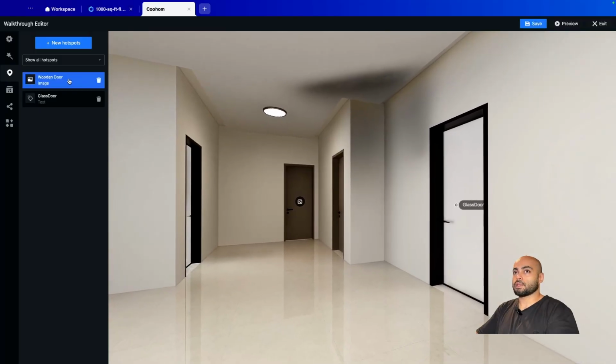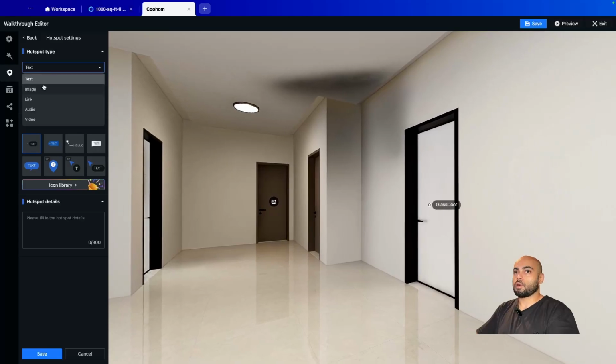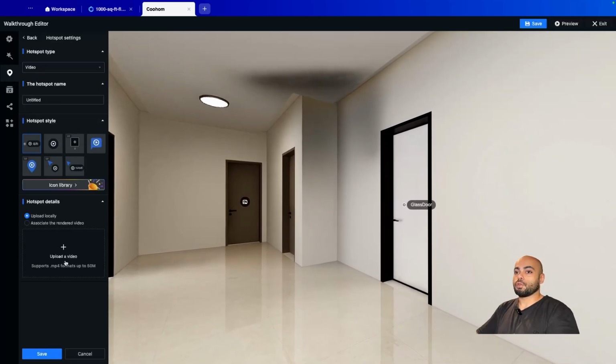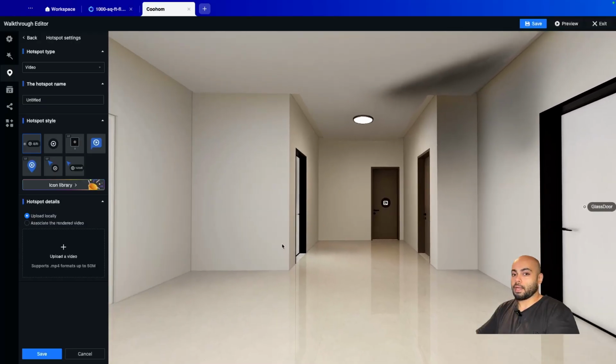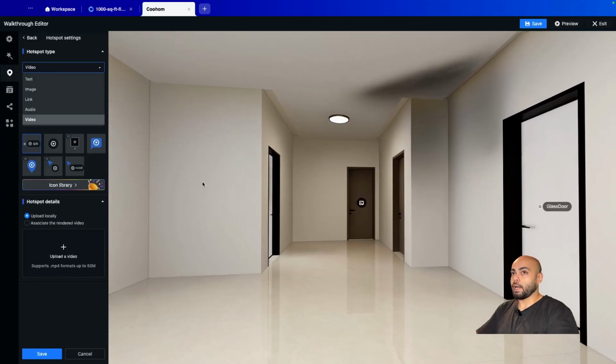So how you set it up is I have a glass door and a wooden door. So click on new hotspot and you have options of images, links, audios, texts and videos. So you can upload a video. Let's say you want to make an intro video of your company before the client views this, or a video about the product that they are going to be buying.